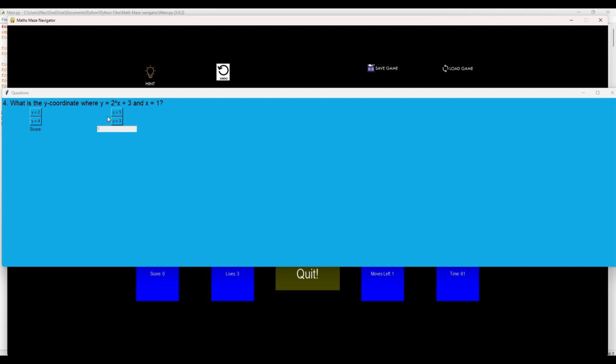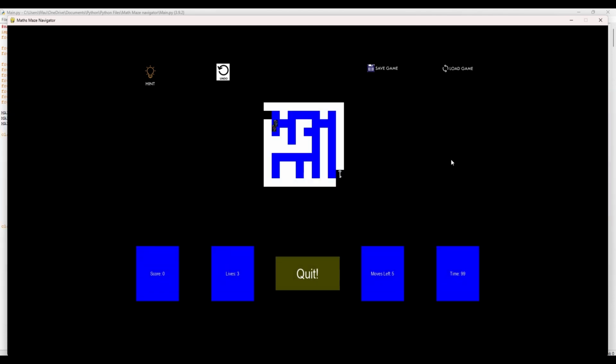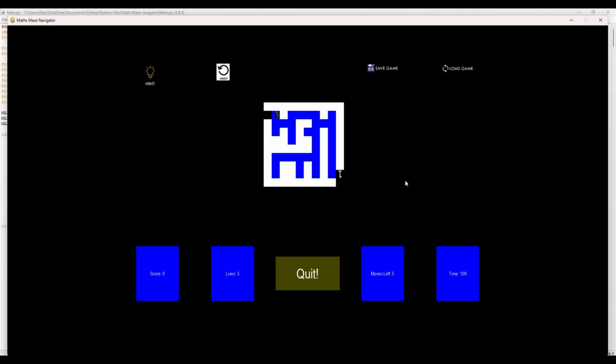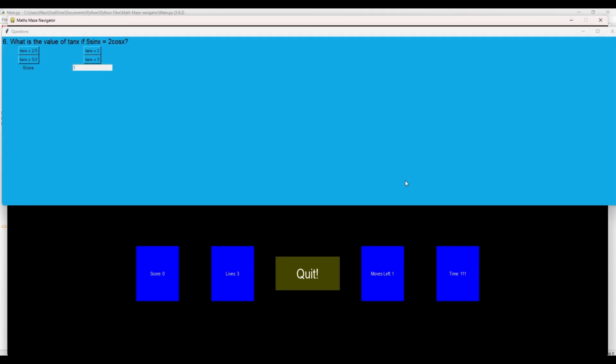So now we got question 4. I'm gonna go with y equals 5 on this one, I think. So yeah, that was correct. And now we will reset again. Question 5. I think I remember the answer for this. X equals 4, yep, that's correct. Question 6. That one's kind of an easy question where you can't get mixed up between 5 over 2 and 2 over 5.